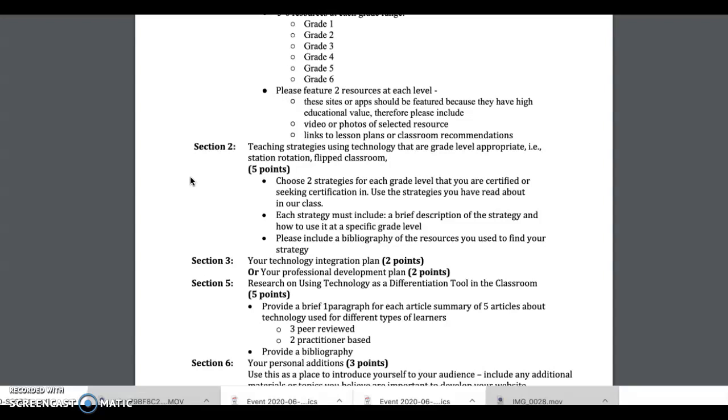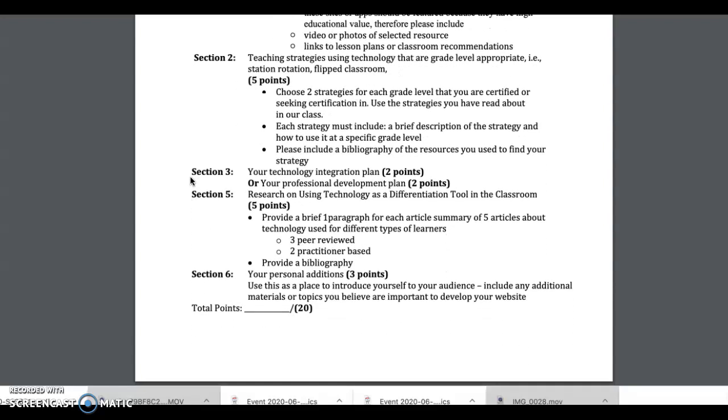What I'll ask you to do is choose 2 strategies at each grade level that you're certified for, and then use that space to talk about how you would use those strategies in your classroom or at that grade level. You would want to include a bibliography there of the resources that you have. So where did you get your information about flipped classroom, or where did you get your information about station rotation? So you'd want to cite Tucker there.